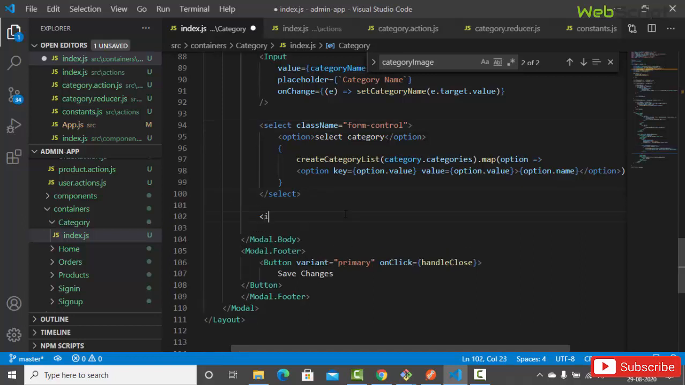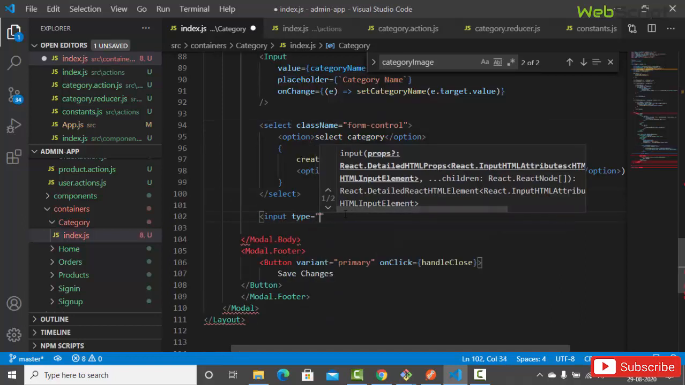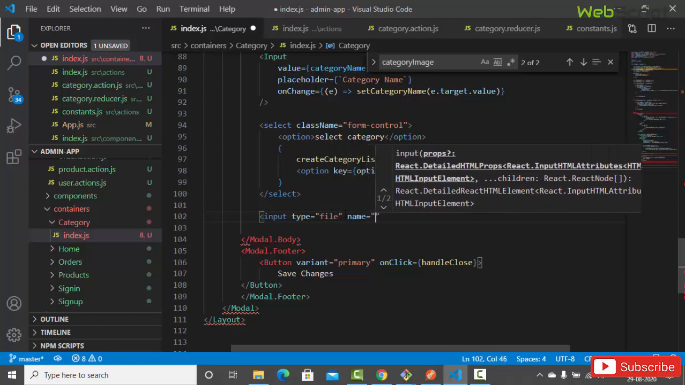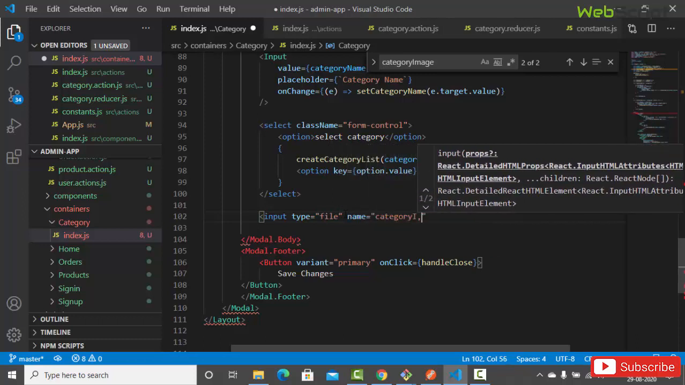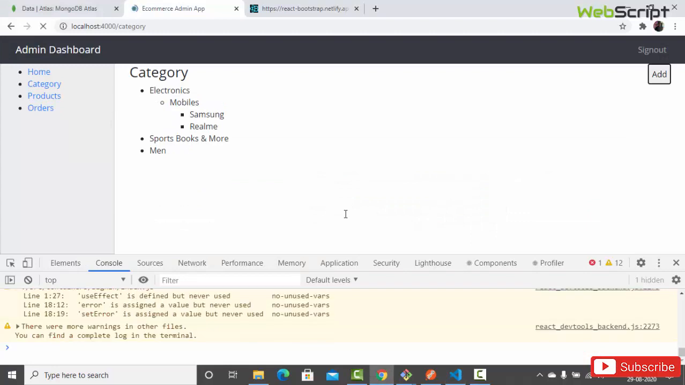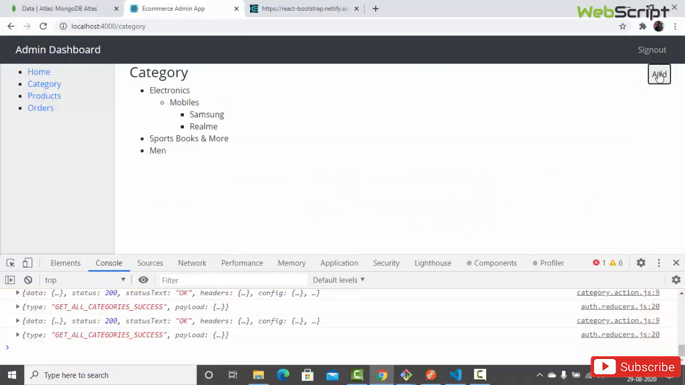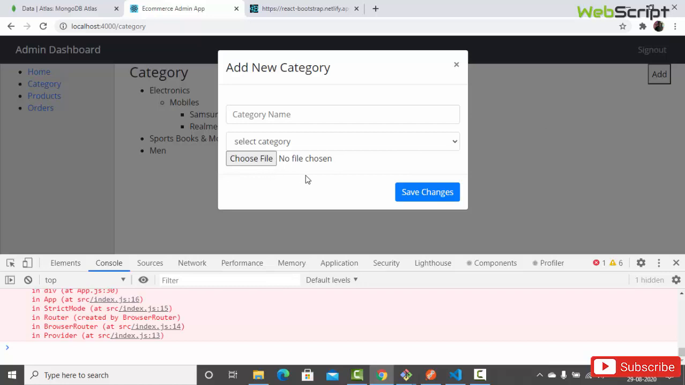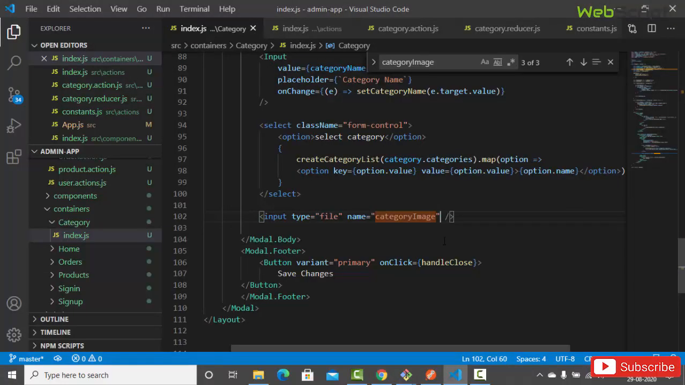Also we need to add the image. Next is the input image. Input type is going to be file, name is going to be category image. Okay, and placeholder, I don't think placeholder is required, so that's it. Here you can see the result, add, and we have a choose file option, right? So we can choose a file. Now let's add our onChange function to handle the file onChange, and here we are going to write a function. Let's say handle category image.